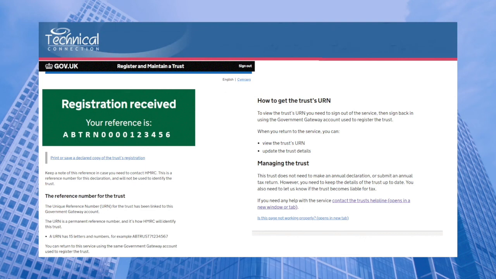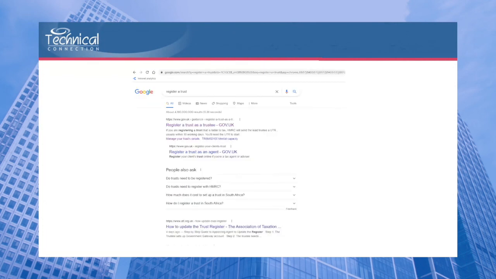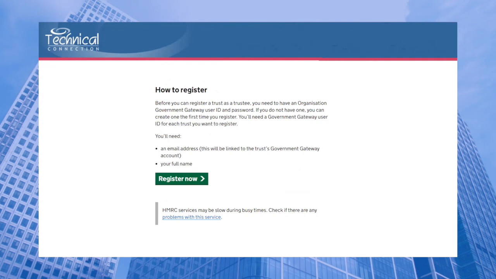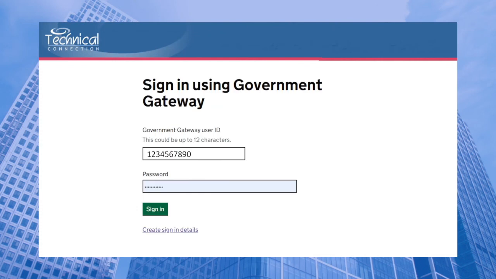So we'll click on sign out at the top right-hand corner of this page. To log back into the TRS, we need to go back through the government gateway, and I always do this by searching for Register a Trust on Google, just like we did at the start of this process. And that takes you to this page. You then need to scroll down and click on How to Register. And once again, we'll scroll down to the green Register Now box. And we can then input our Government Gateway ID and password that we used originally and click on Sign In.